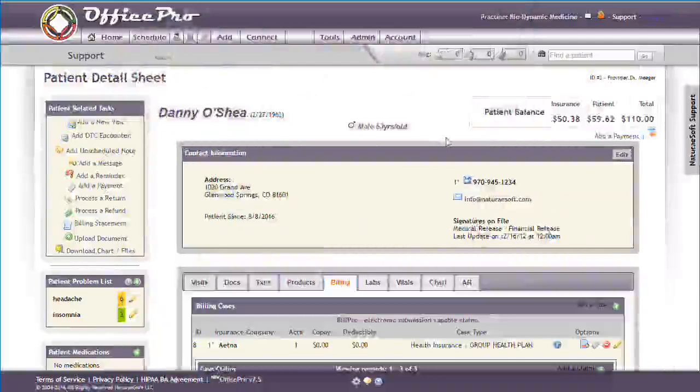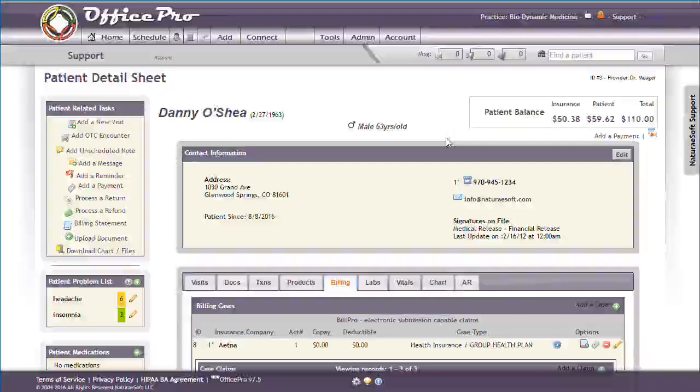Now you can create claims from an encounter or from unclaimed services in the patient's history. Next, you'll need to submit your claim for processing. For more information about managing CPT and diagnosis codes, see the Service Admin and Diagnosis Admin videos. For more information about adding services to a visit, see the video on the Patient Encounter form. To learn how to add a billing case for a patient, see the previous video, Adding Insurance Cases.